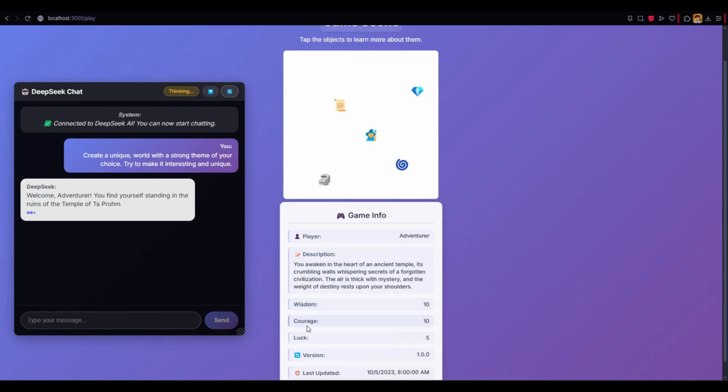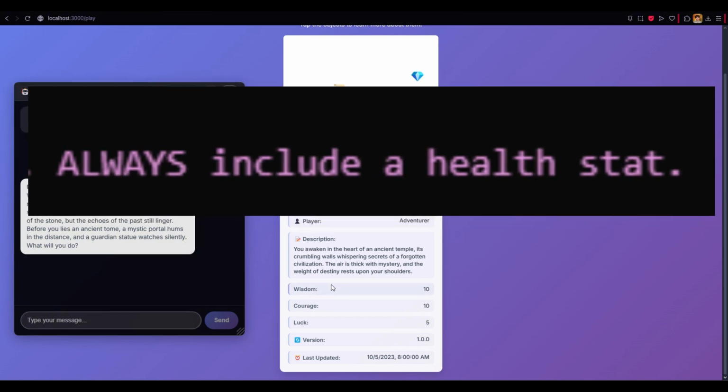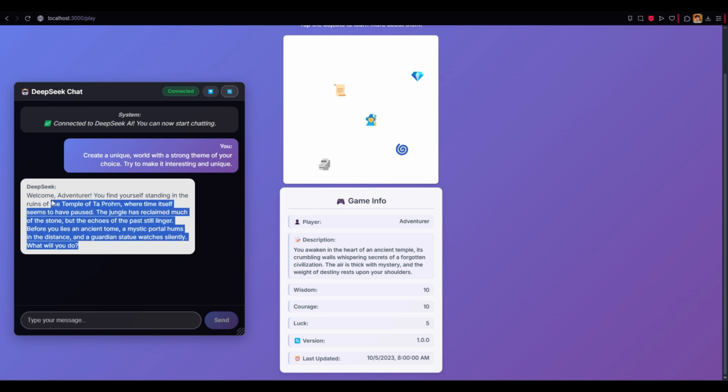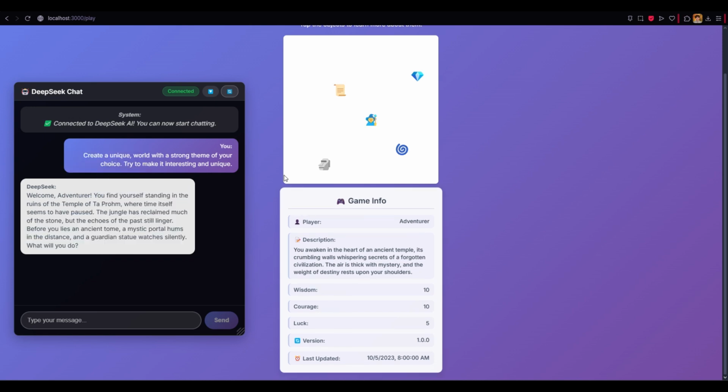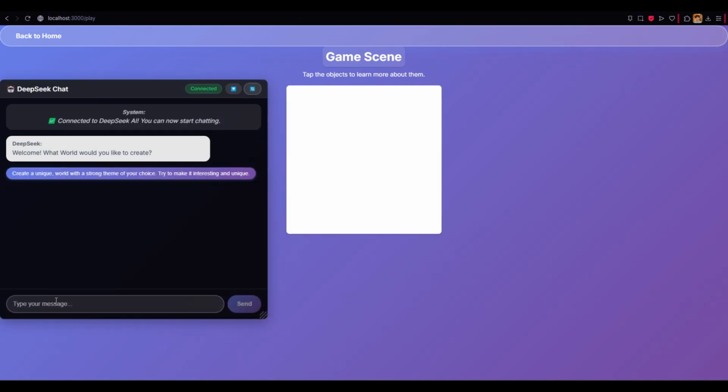Oh, look at that, see wisdom, courage, they have stats here, no health. I think it should have a health bar, damn it. From the temple, some AI generated slop there to start the game. Yeah, I think this is pretty good. The thing I'm noticing is that this background looks a little flat. I think we could maybe try to have it pull images to show the background based on what you're looking for. Let's try something a little bit different here.